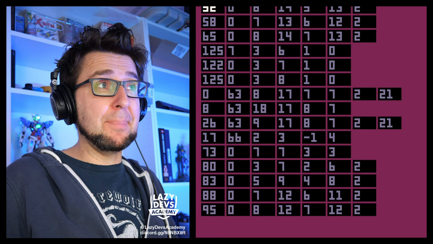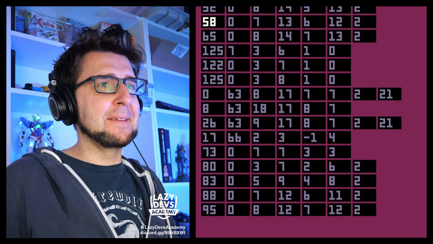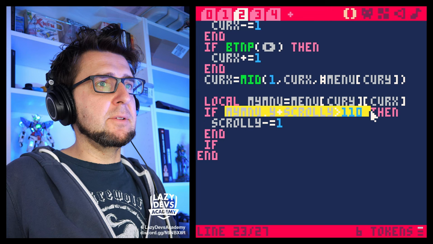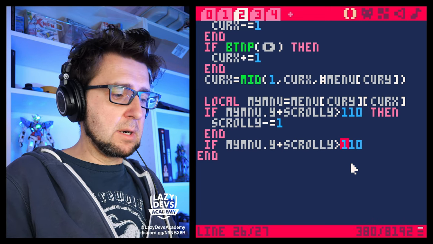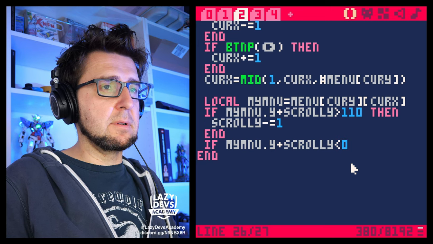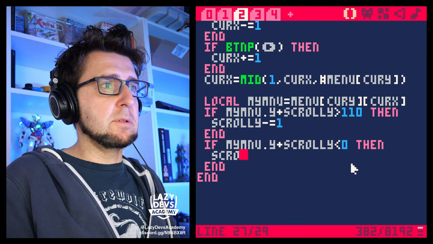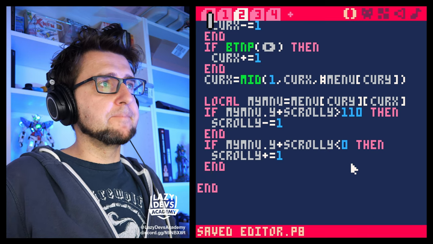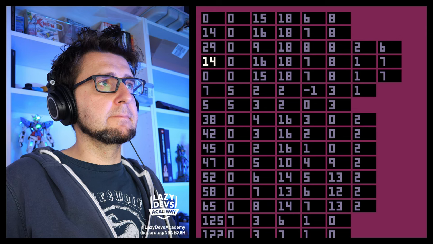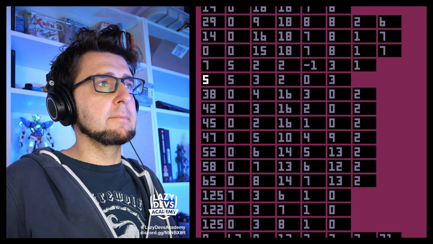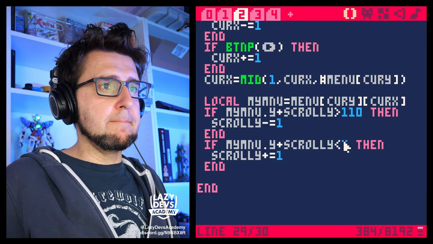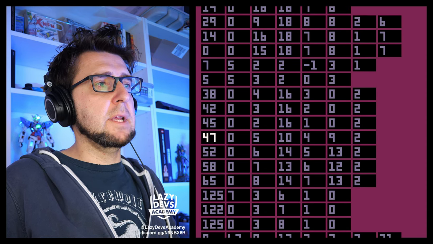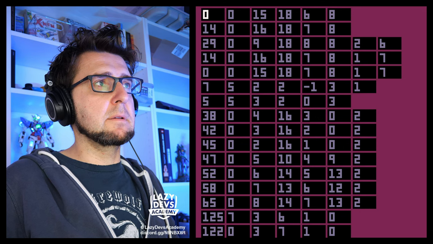Now, the problem is that going up, it's not good, right? We have to scroll in a different direction as well. So we're going to go: if myMenu.y plus scrollY is smaller than zero, then scrollY plus equal one. Let's go two. Okay. Okay. Good.